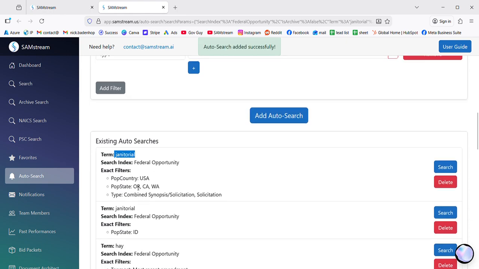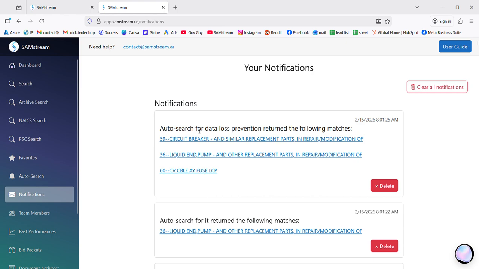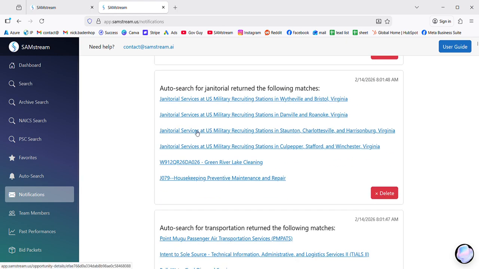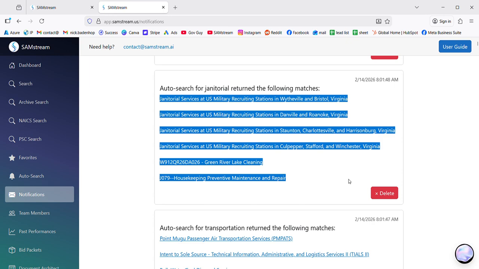And you can see I have janitorial. So anytime that something comes up that fits this criteria in my auto search, it's going to send me an email and let me know there are new opportunities. Then I'm going to log into SAMstream and go to my notifications here and I'm going to see a high-graded list from different days of all of these different projects that were posted on that day.